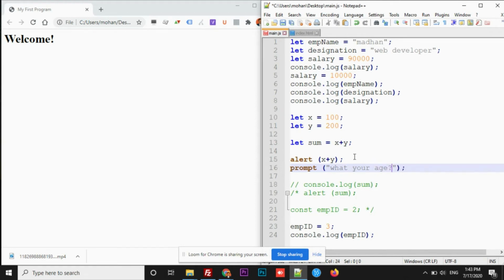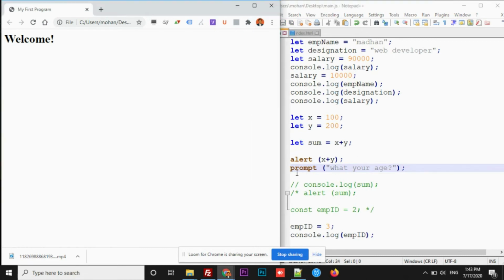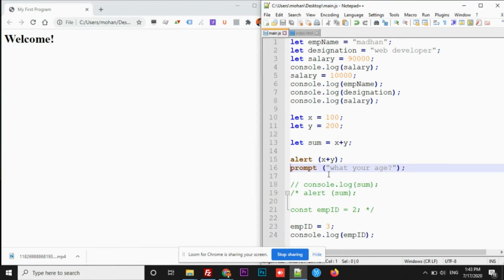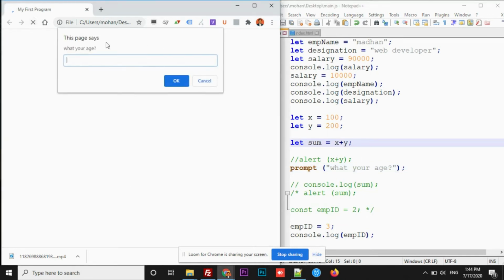All right, save this. And before I go for checking the output of this prompt, let me comment this alert. Now my question is, what's your age? I want to collect age from the users. User will find an option to enter his age. Let's check the output. See this. What's your age? And just below it will give us one input field where user can enter the information.